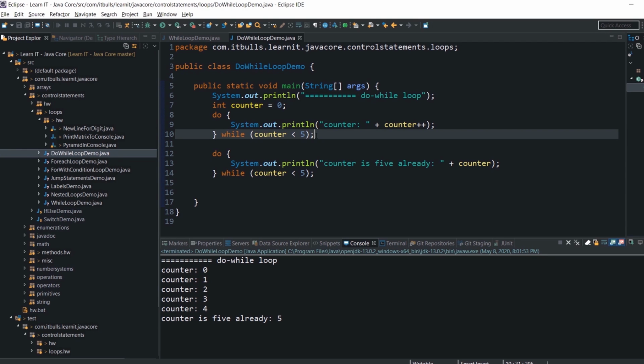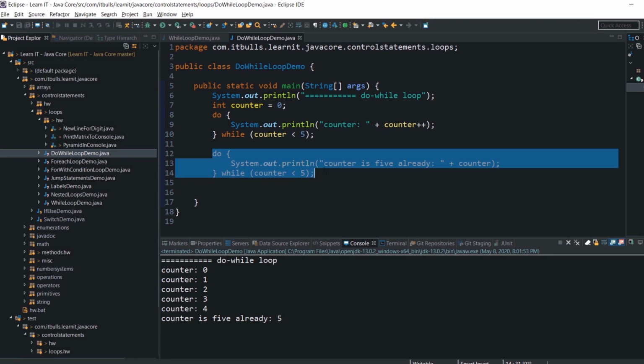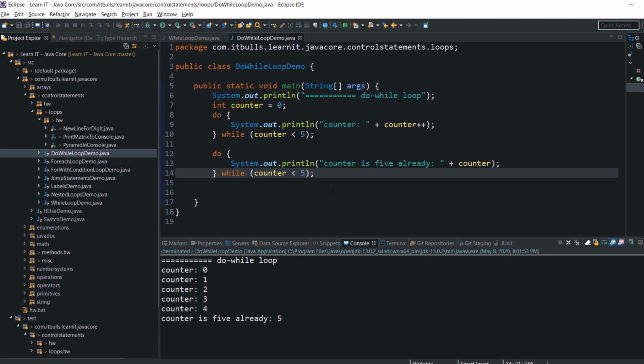In this example you can see that I have a counter which is initialized with 0 by default. While the counter is less than 5, we'll keep iterating. And in this example you can see that even when the counter is already 5, the body of the loop is executed. After that the controlling expression is verified and the program is finished. And you see this text in the console output.